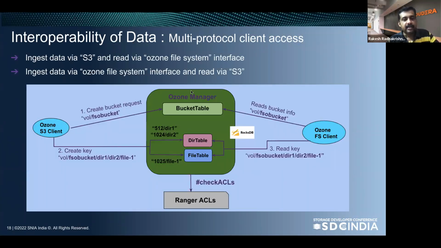Yeah, we'll see some more details. Earlier we saw the directory table and file table. Here, when you write using the S3 client, the user or admin has to create a specific bucket, a file system optimized bucket. I just made an FSO bucket. It can be any name, any valid bucket name. All these buckets will be stored in the bucket table, and the keys you can write, and the directory table and file table will maintain the namespace.